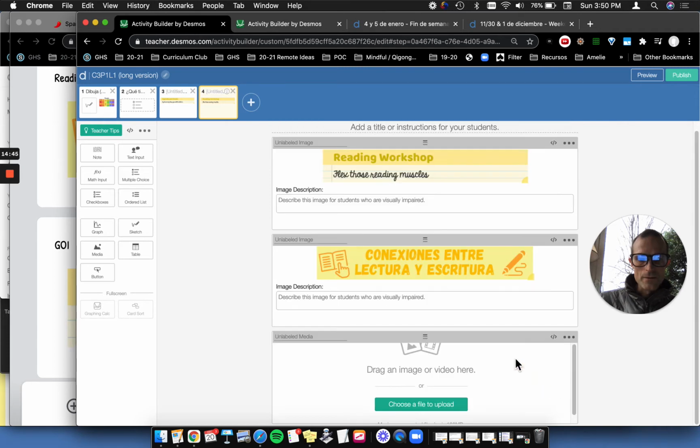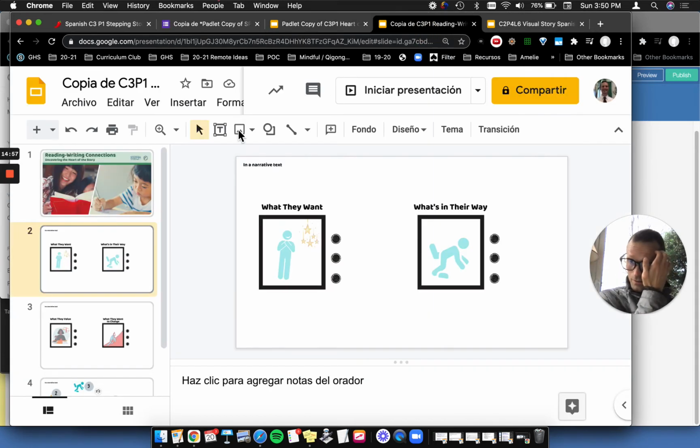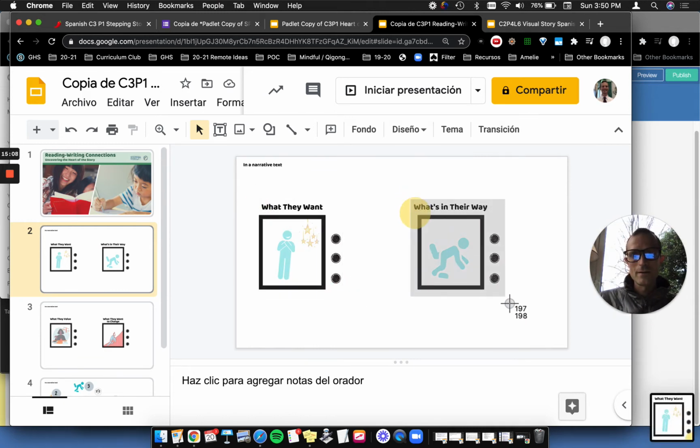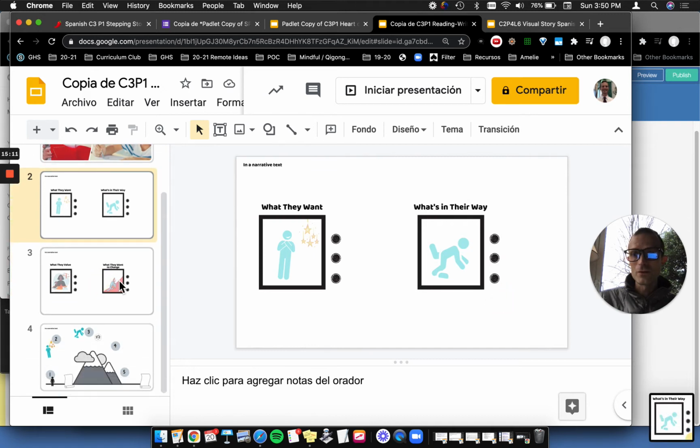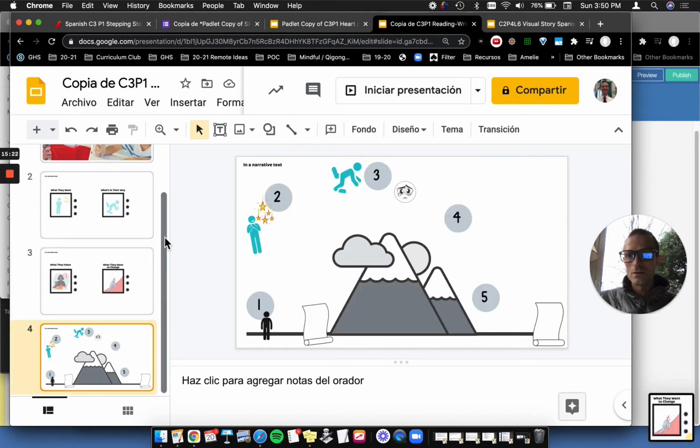We were talking about making it a little bit different this time through. Where is that? And doing the what they want or what's in their way. So why don't I copy this, what they want, what's in their way. Really, you should only have to do this once. But after that, what they value, what they want to change, and the story mountain.